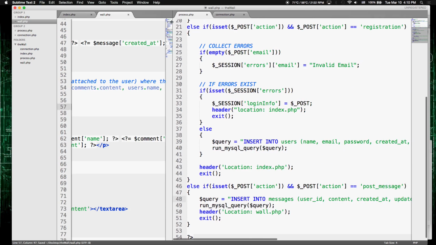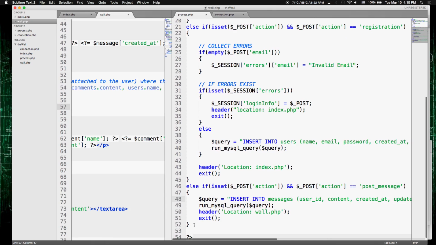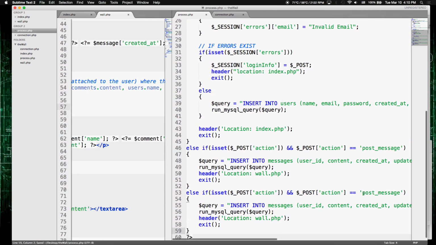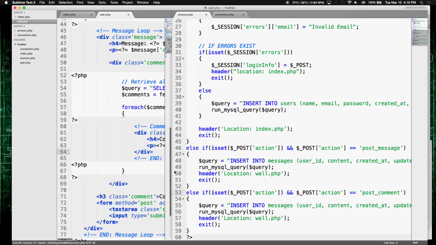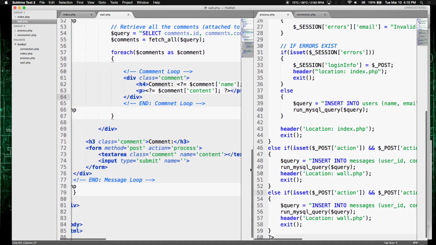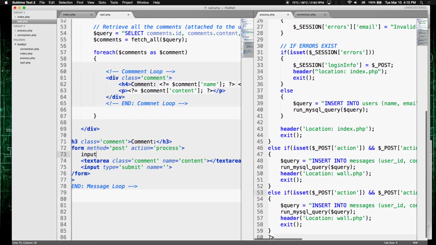We are adding messages where we need to add comments. This is really just a copy paste. We put on here post comment. What else do we need in comments besides the content? Message ID. Sorry? Message ID? Exactly. Message ID. What's the value going to be?